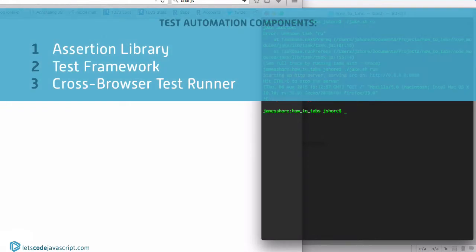Now, there are 3 things we're going to need from our automation. One, we're going to need a way of checking that our code does what it needs to. Those are called assertions. We're going to need a way of grouping those checks into related documented things. Those are called tests. And we're going to need a way to run our tests automatically across browsers. We need cross-browser test automation. So those are the 3 things we need. We're going to look at those over the course of the next several episodes. In this episode, we're going to start out by looking at assertions.